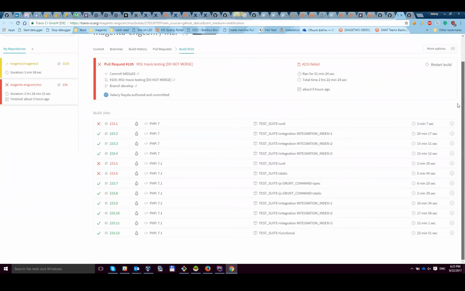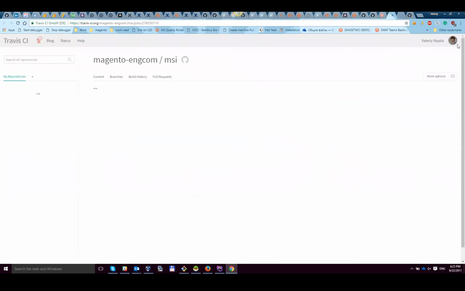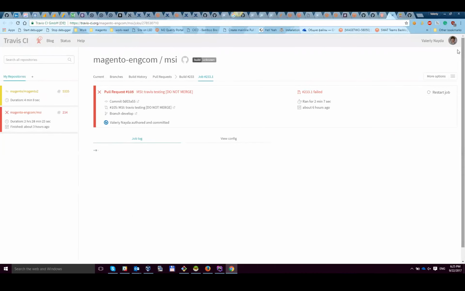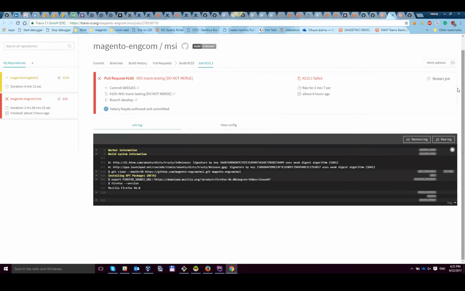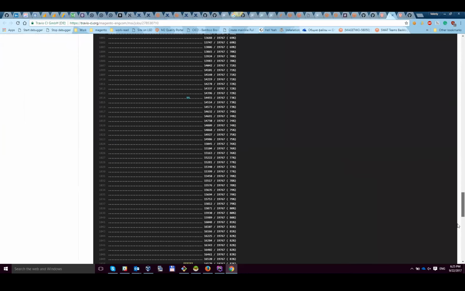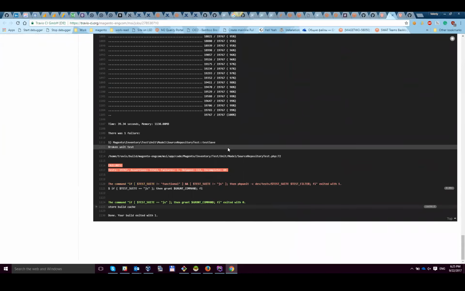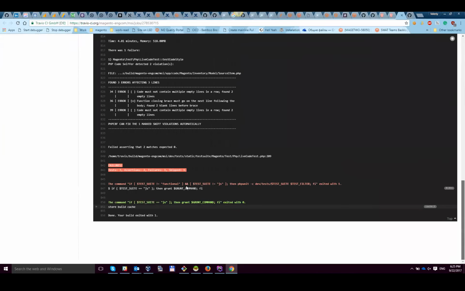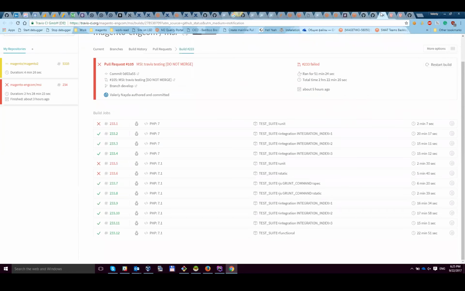And we can see that we have broken unit test, and we have broken static test. More detail on job page. We can see which test was broken. We can see problem with our code style. And now we can rely on the result of Travis build.